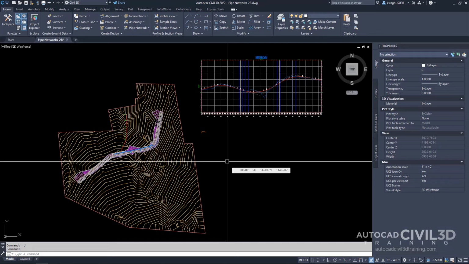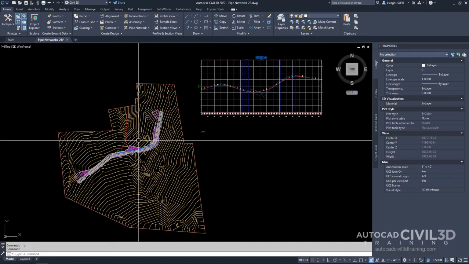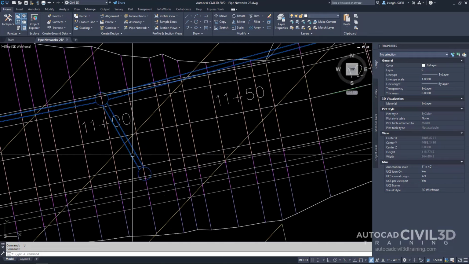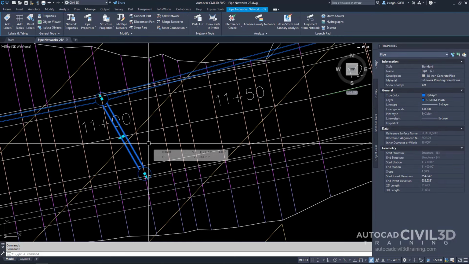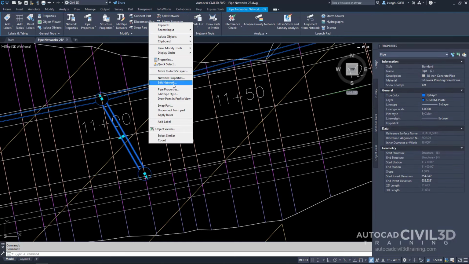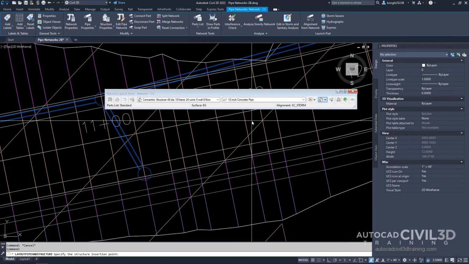If the Network Layout Tools toolbar isn't already open, go ahead and select the pipe network by selecting one of the parts. Right-click and select Edit Network. Then we get our toolbar.